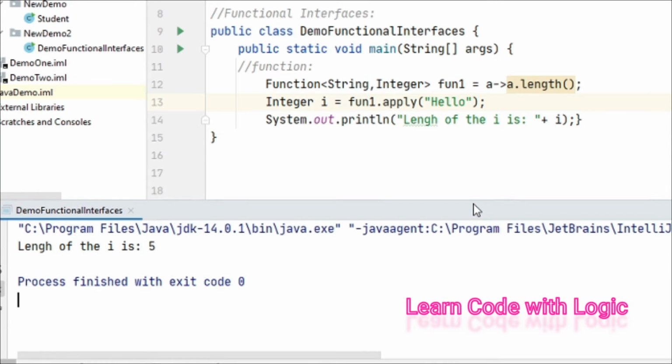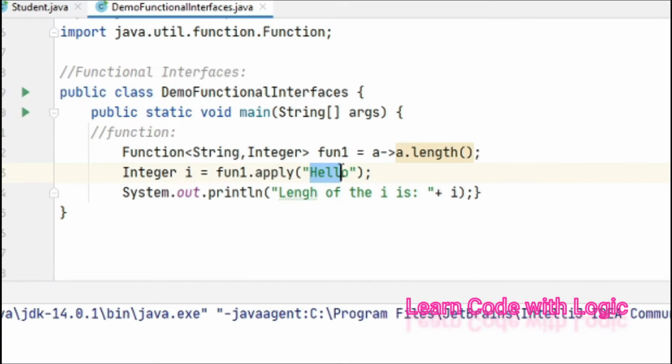Compile that one. There you can see 5, because the length of "hello" is 5, right? So you'll get the 5 here. The only thing is you have to be very careful about providing input and output parameters. Suppose you have taken a wrong option, immediately you will get the error here. So you should be very cautious about argument types.